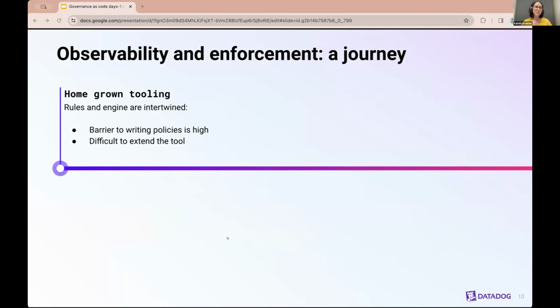So observability and enforcement was a journey for us. We previously had some homegrown tooling that was developed in-house. It was efficient in the sense that we could pinpoint faulty resources and remediate them, but it was difficult to extend the tool because rules and engines were intertwined. And so it made the barrier to writing new policies high. It was also difficult for teams that don't write code day-to-day to write their own policy for this tool.